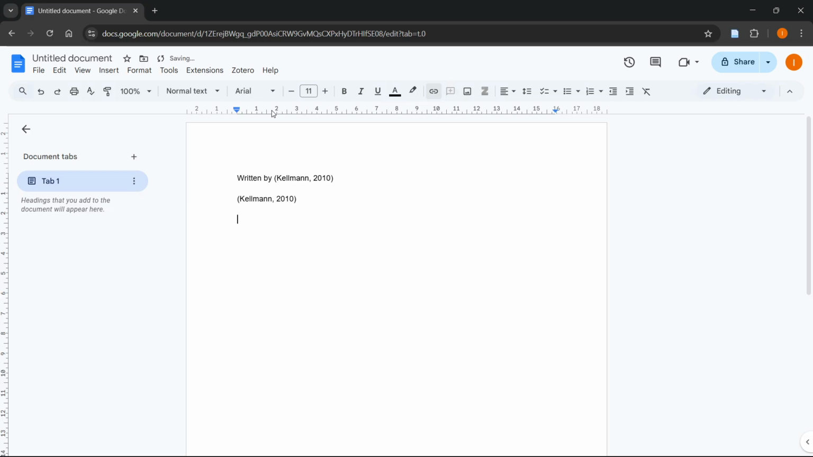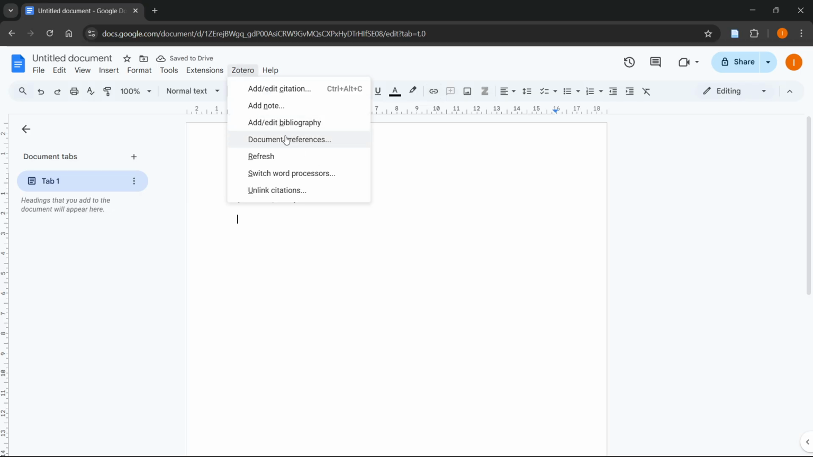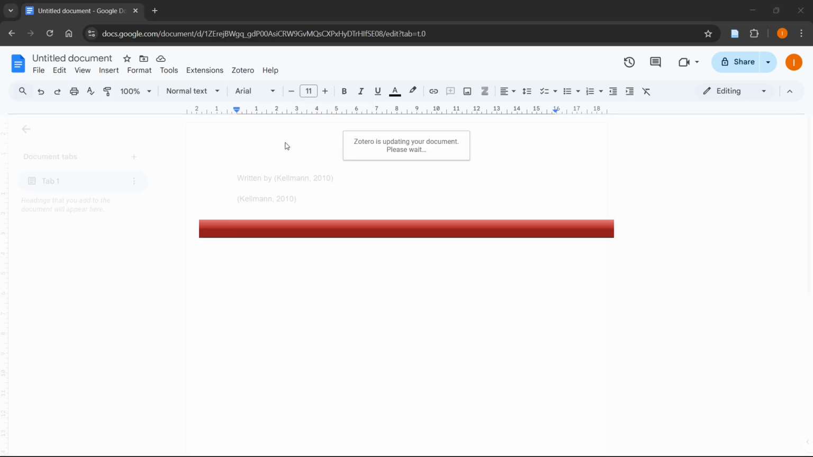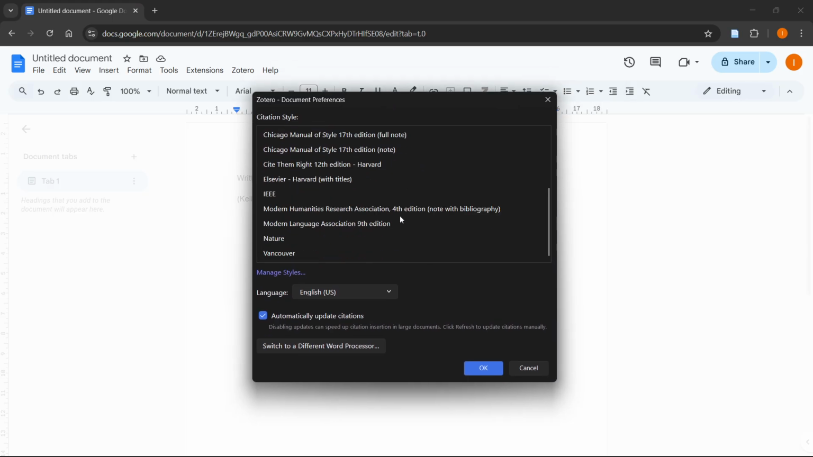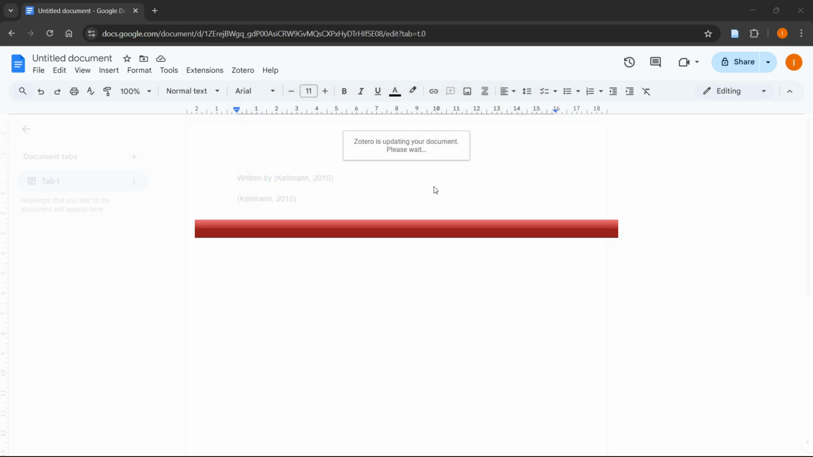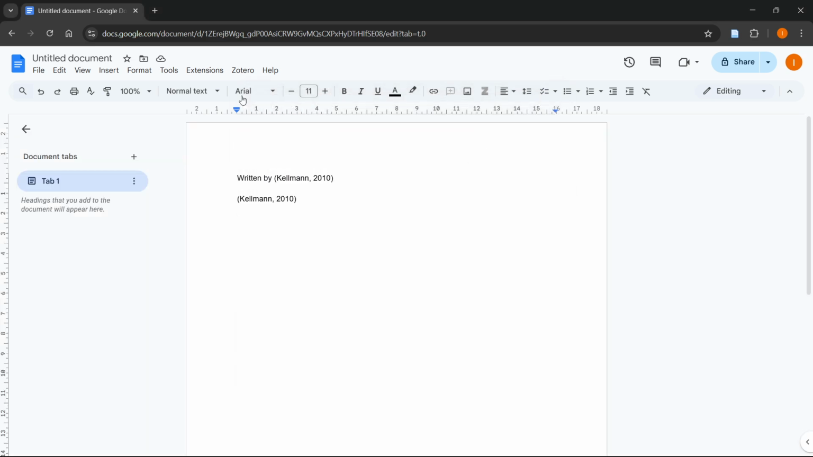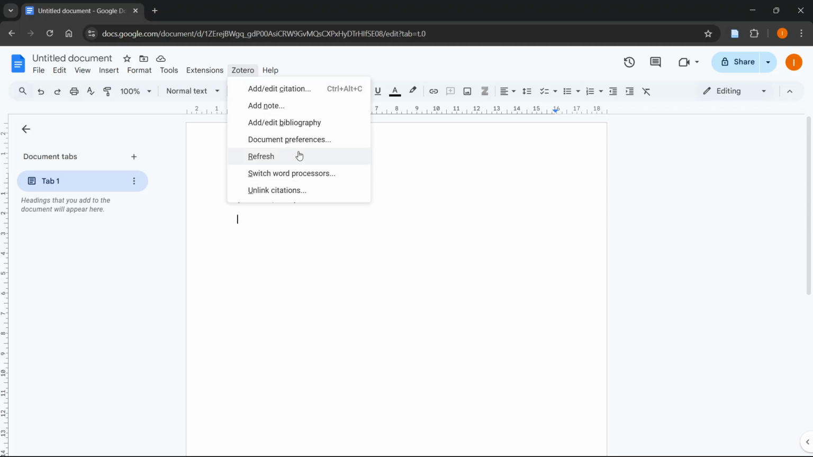If at any point inside the document you want to change your preferences, such as your citation style, click on Zotero, then document preferences, and here you can change everything as we did in the beginning.